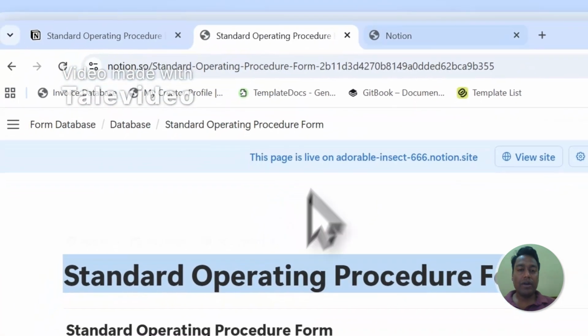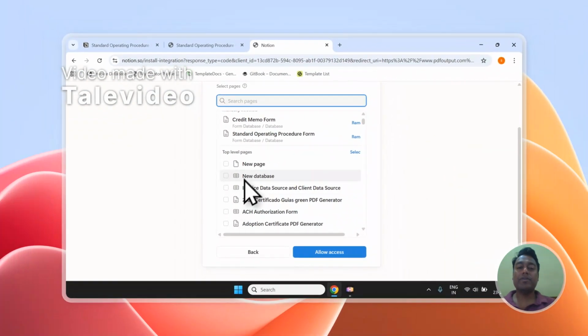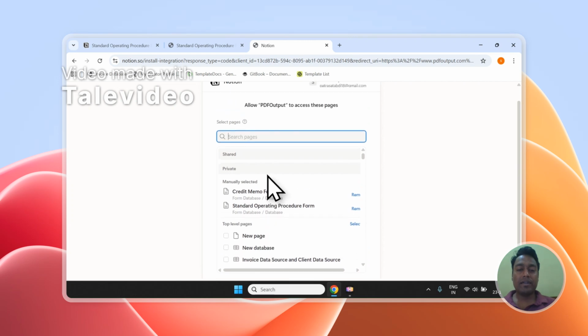If you are looking to add a database by selecting these top level pages from this list, the experience will not be smooth and you will not be able to add the database correctly. So I will always advise to enter the database inside the search pages and then only add the database.